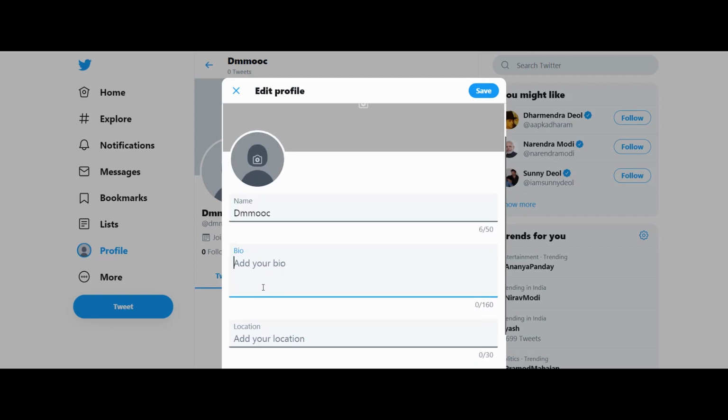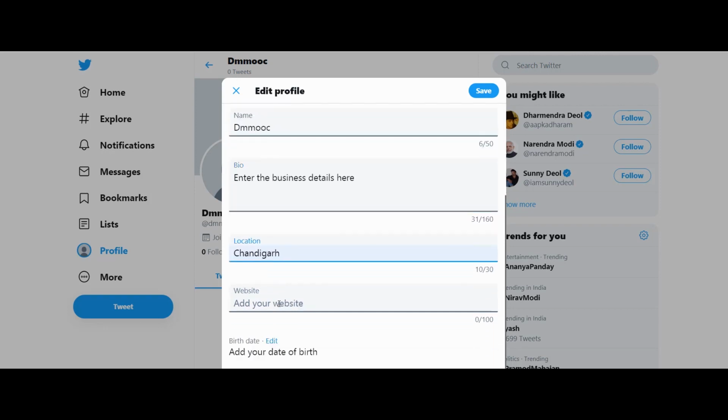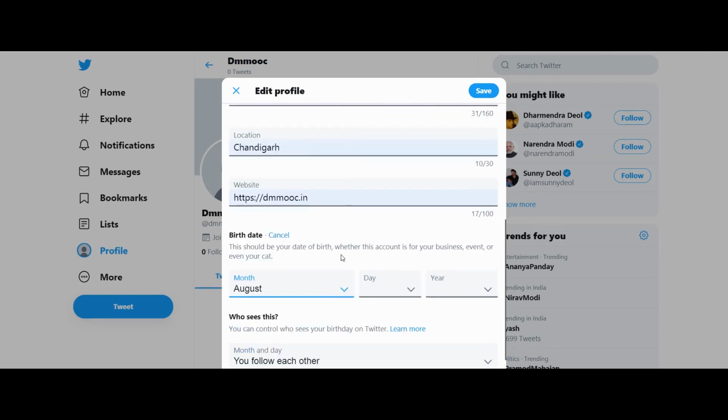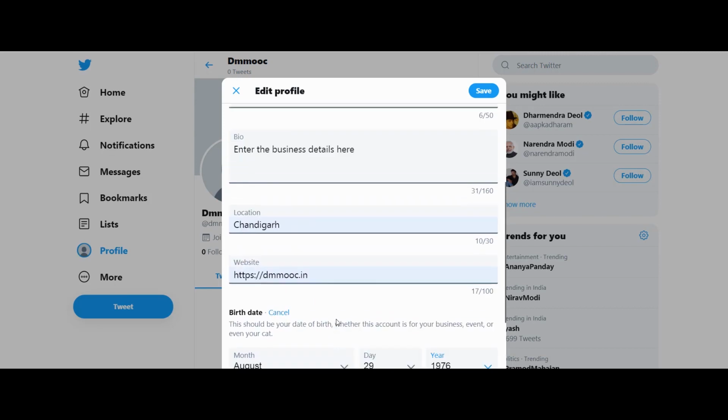Next, bio. Give a brief description of your business. You can add the vision and mission of your business here, but within 160 characters. Enter the location. Give the address of your website. Give the date of birth. In case of a business profile, you may give the date of incorporation of your business. Let the rest of the settings be default.